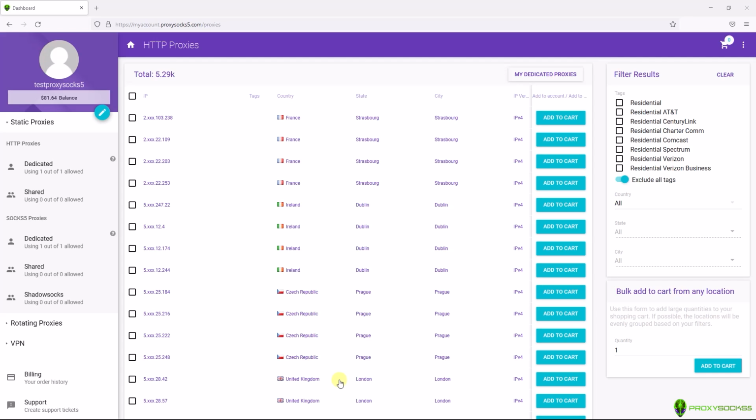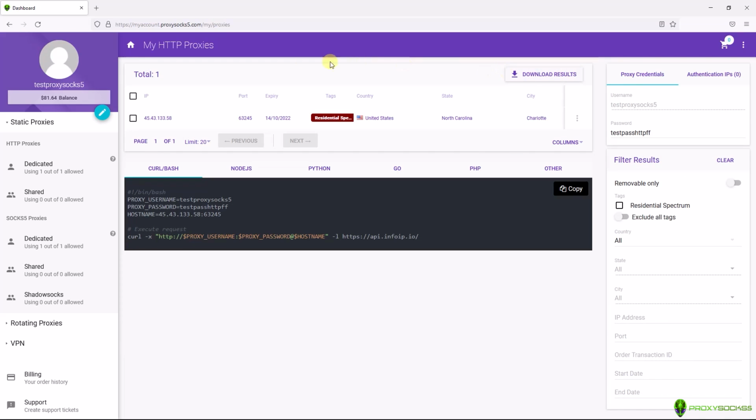In this video, I will show you how to use HTTP proxies inside Firefox. Let's start by going inside your account, then click on Dedicated under HTTP proxies, and after that click on My Dedicated Proxies. Here you will find a list of the HTTP proxies you have purchased.